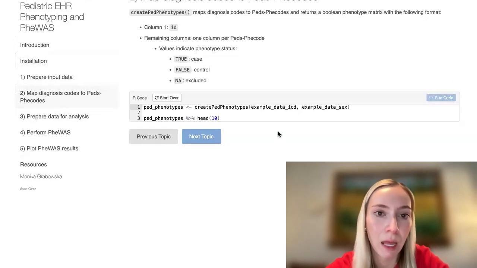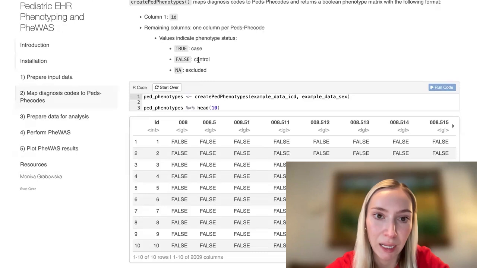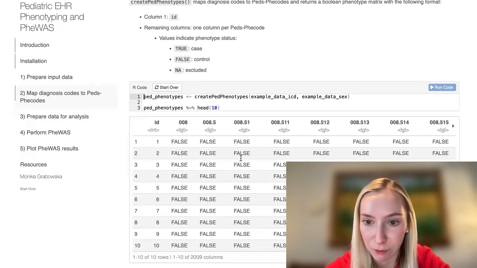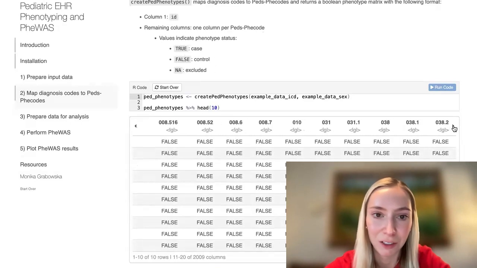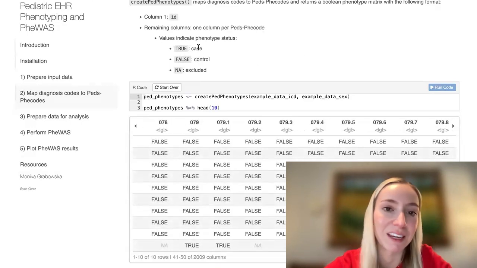Sometimes it can take a little bit, but you'll see the output is, again, the patient identifier, and then a bunch of columns with 1 column per pediatric phecode. And then importantly, within each phecode column, you can see whether that patient has a particular phenotype based on if it's true or false in that cell. And right now we have a lot of controls, but if you go through far enough, you'll see that there's some cases as well.